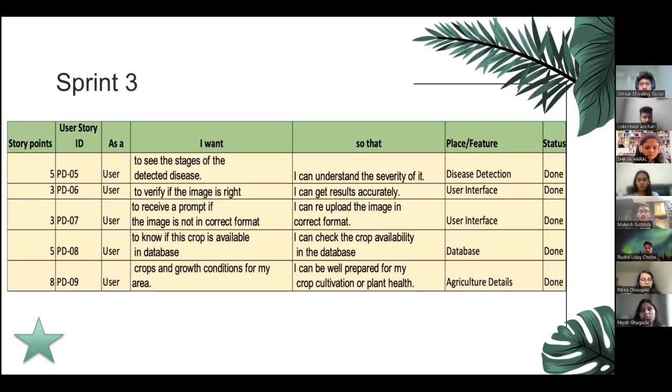This is the sprint 3 one. So here we have 5 user stories which sum to 24 story points, and the main user stories are to see the stages of detected diseases and to check whether the image that the person is uploading is the right one so that they get the proper result. If it's a wrong image, then whoever uses it gets a notification saying that the image which you have uploaded is wrong and should be given in a correct format. So both of these come under the user interface.